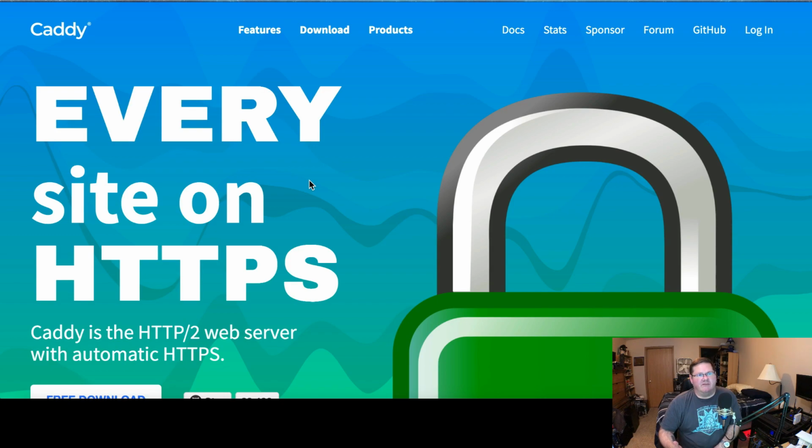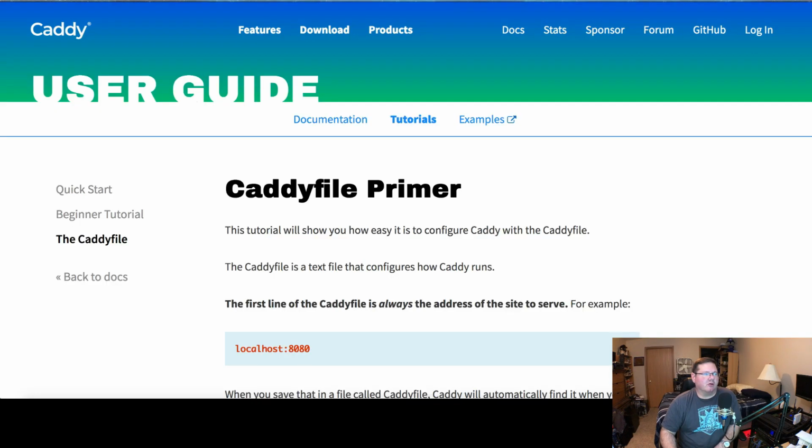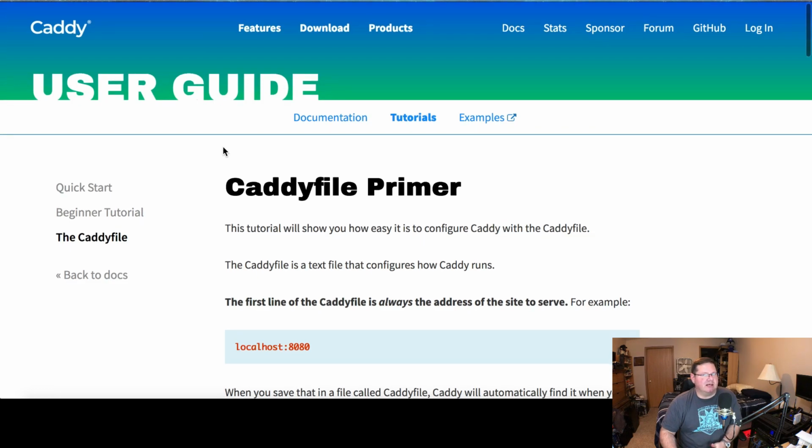So if you have that already in place, and you in your firewall do a little port forwarding for 80 and 443 and point it to the computer that is going to be doing the web application, and you're using Caddy, what you're going to want to do is you can go here to the docs, and they've got a great tutorial on here about how to set this thing up, and it's dead easy.